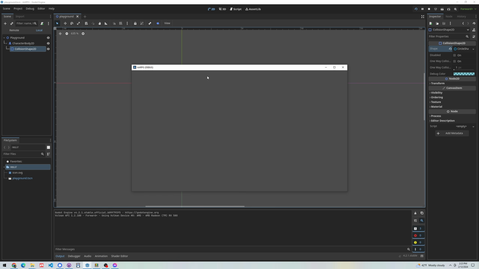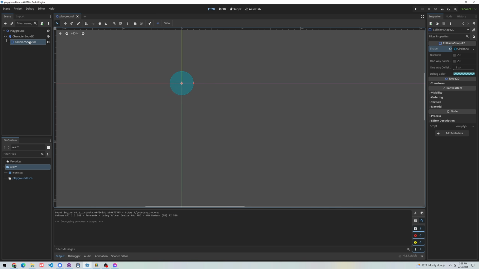And of course we don't see anything because all we've done is add a character body and a collision shape. And neither of these items will render visibly in the scene. These are all items that are, or nodes that are used to help understand collision for our character, but they don't render anything to the screen. So we need to add a sprite to our character.